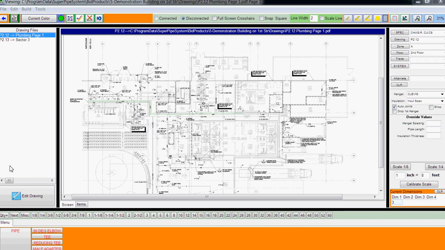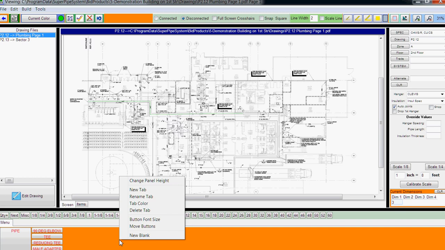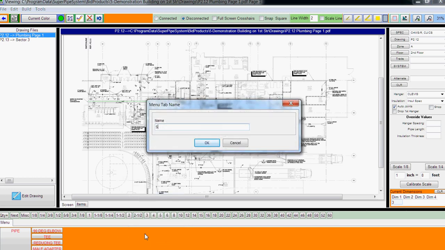So let's talk a little bit about the menu and our on-screen takeoff. Now this is just a little bitty menu that we put in here and left this way so we could show you how it can be customized and built really easily. First off, we're in a tab called Menu. Let's just rename that tab, and we're going to call that Standard Items.